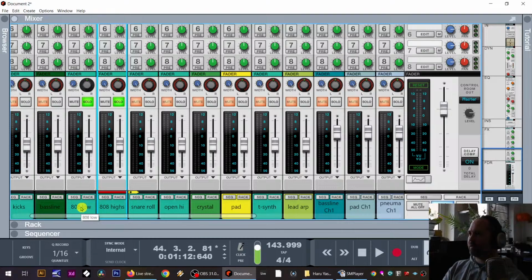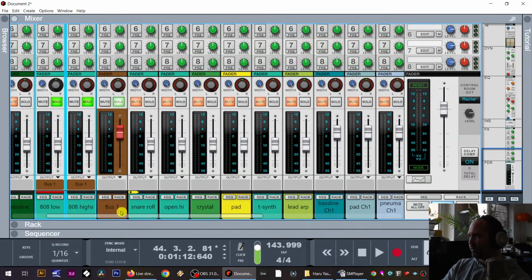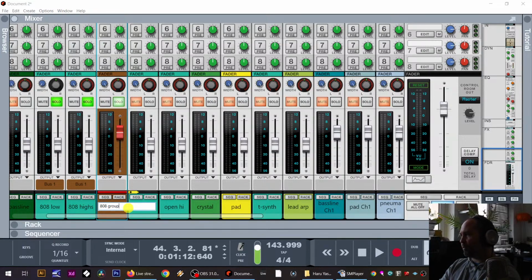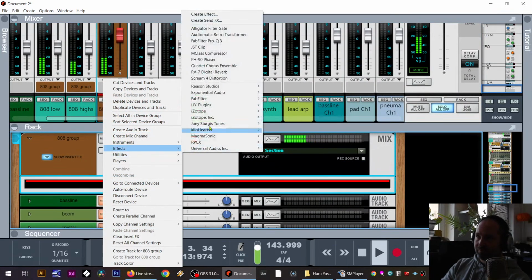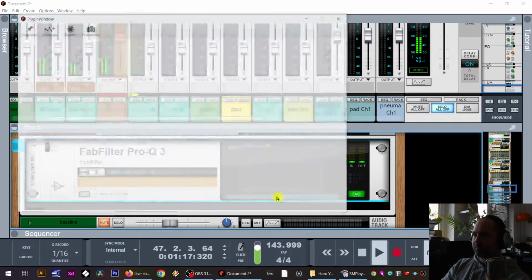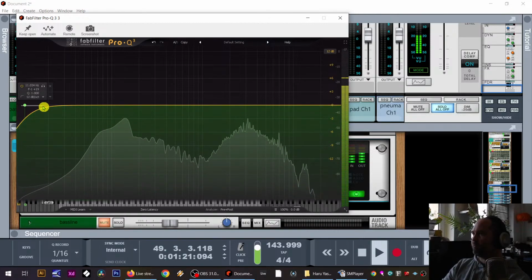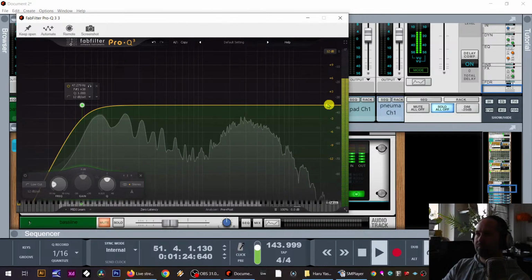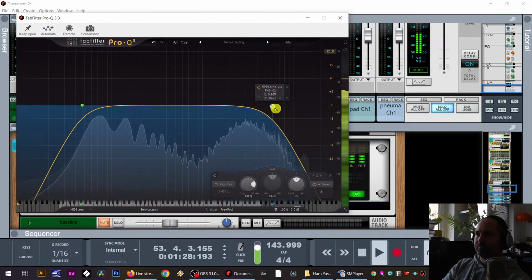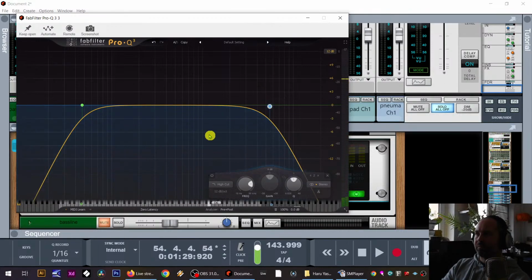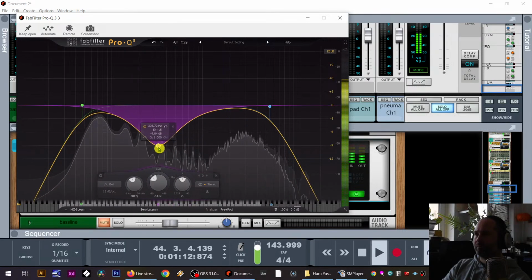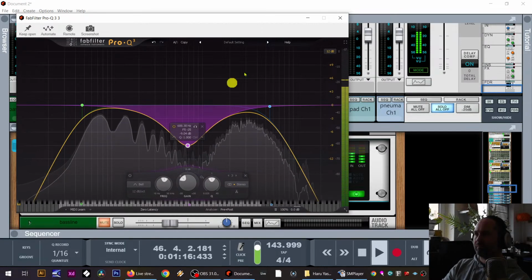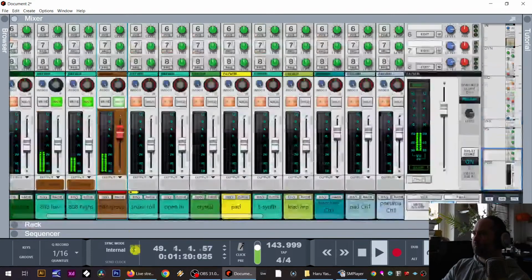I'm gonna go to my mixer, select both of them, Control G, so I'm gonna group them, 808 group, and then I'm gonna go to the rack and add some more EQ to this, and maybe cut out this middle section here. Okay, cool.